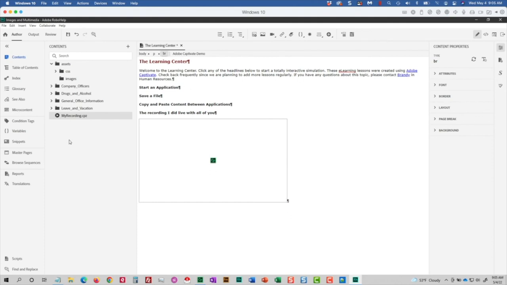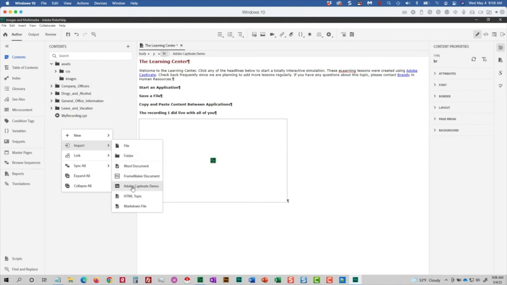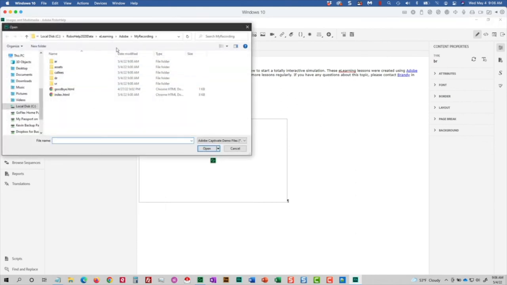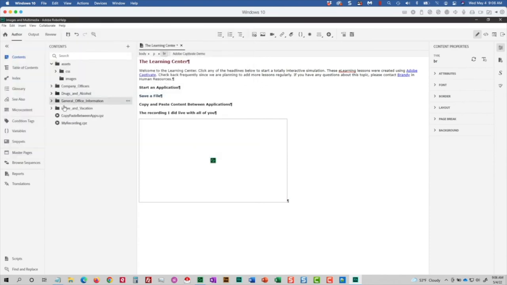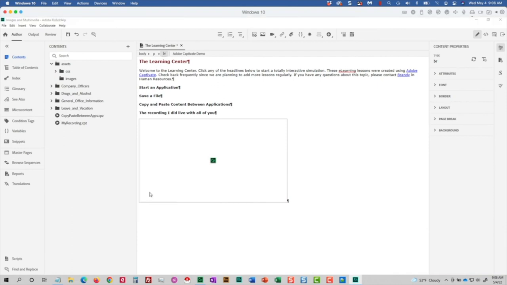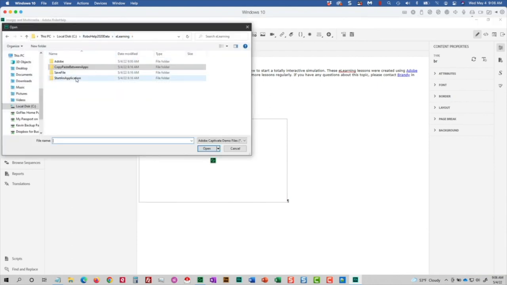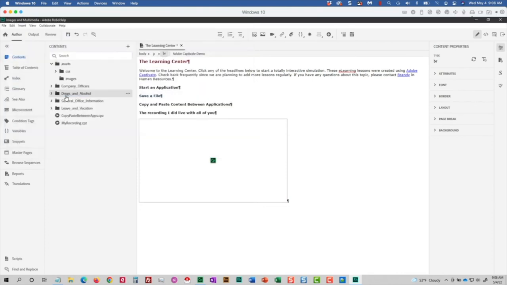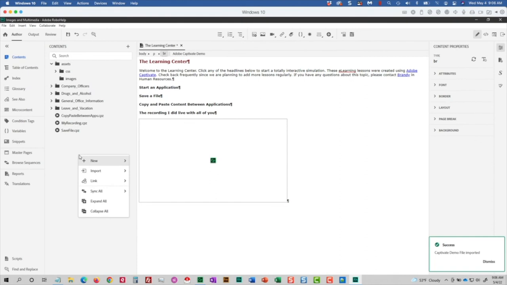Now, I'm going to do this a couple more times. So check it out. I'm going to bring in additional Captivate lessons. Right click, import Adobe Captivate demo. Inside my e-learning folder, which is part of RoboHelp 2020 data, you can use mine or you can create your own, all right? You can do three or four different projects if you want. I'm going to bring in copy and paste the index file. I'm going to bring in another one. From eLearning, save file. I'm going to bring in one more.